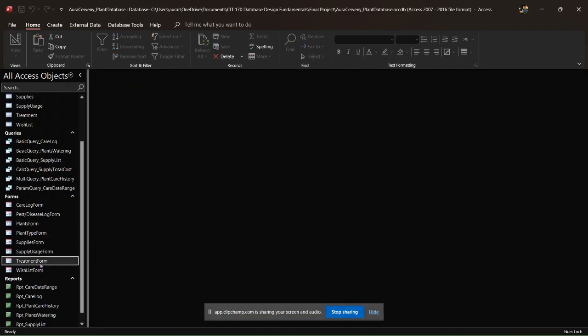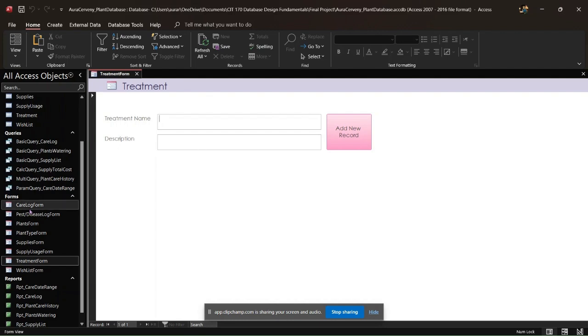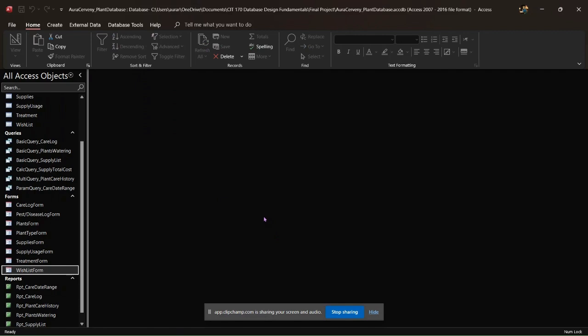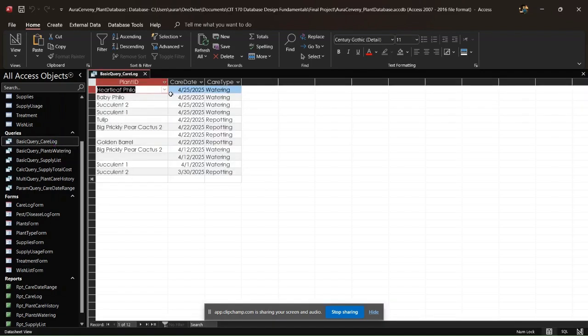And let's see, the treatment form, this ties in with the pest and disease log. So if you want to add a new treatment, you can do it using this form here. And the wish list form, so if there's any plants that you want to add eventually to your plant collection, you can add it to the wish list, and that way you can put the estimated cost and notes and keep track of that. Then one of my queries here is a care log, so it just pulls up that.